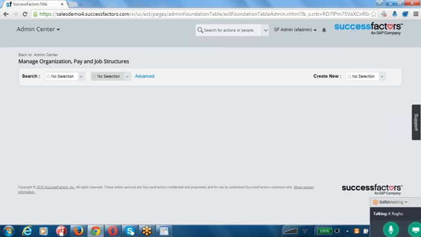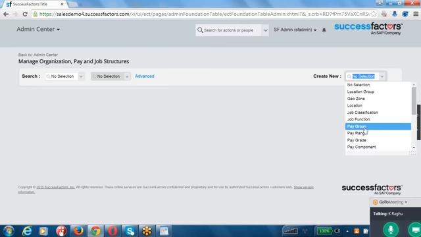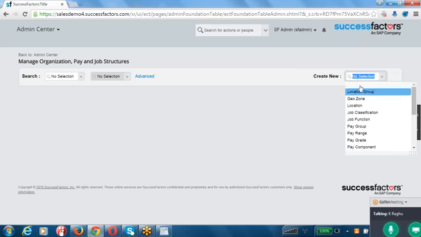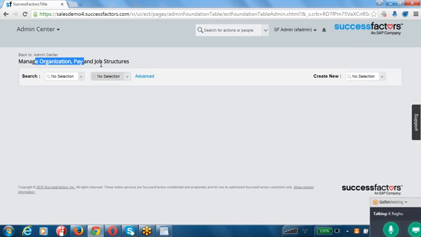And you can see you can build all these things. You can see your legal entity, department, business unit, cost center. All these things are nothing but the objects, guys, in your Employee Central module. We can build all those things using this Manage Organization, Pay, and Job Structures. And let me go back.